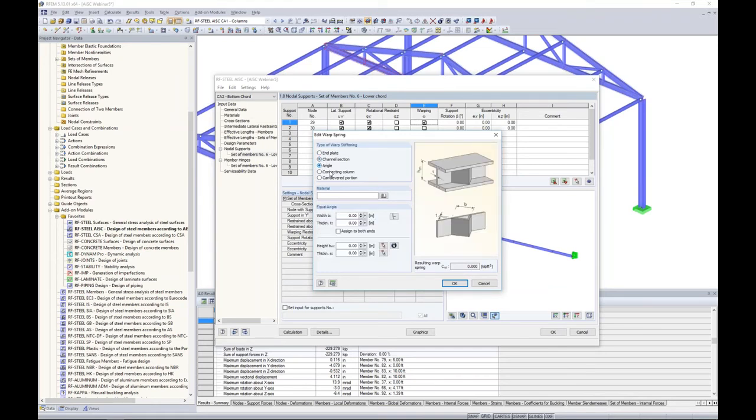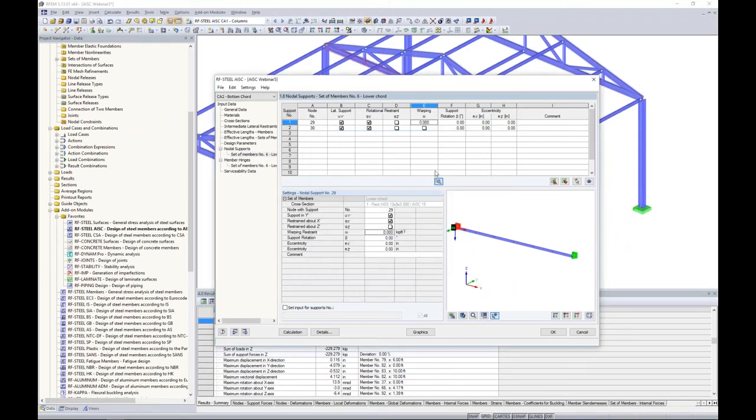Maybe you have a channel section or an angle. We just specify the material here, we specify the geometry of the warp stiffening, and the program will calculate a resulting warping spring. So I click OK out of this, and what will happen is we'll get a warping spring here that will automatically be accounted for within the eigenvalue analysis to give us a higher critical buckling moment. So pretty powerful that for sets of members versus what we don't have for members.